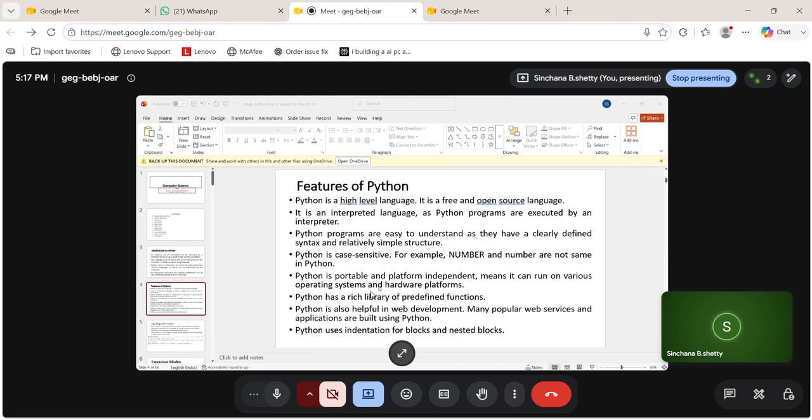And fourth point is Python is case sensitive. For example, uppercase Number and lowercase number are not the same in Python. Case sensitive means uppercase letters and lowercase letters are treated as different. In Python, lowercase letters and uppercase letters are treated as different.